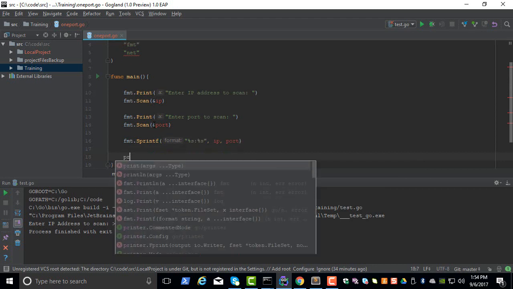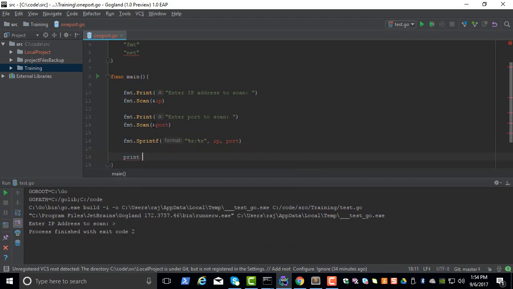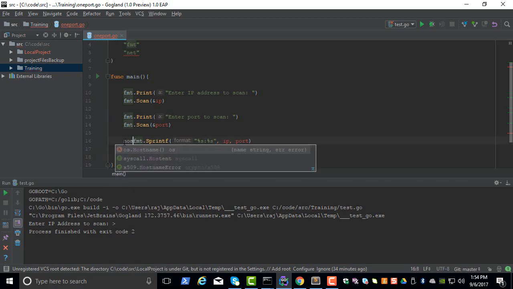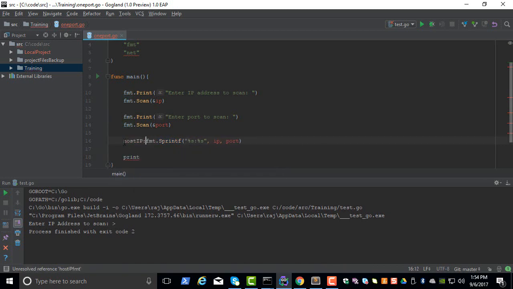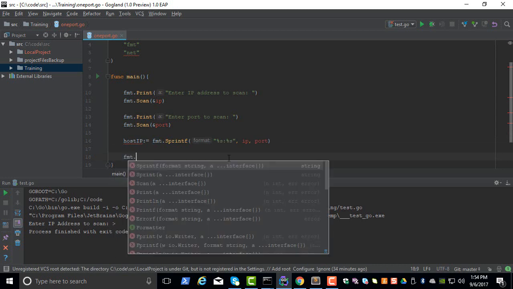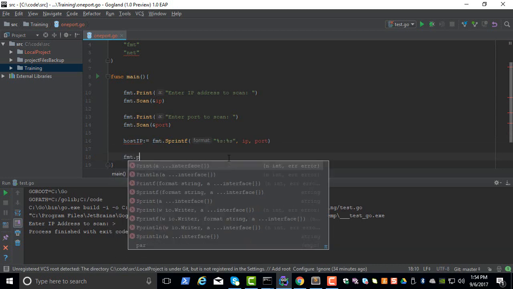So if you print the value now, actually let's go ahead and do that. So we have to store this in a variable. So we can say host IP. This is how you assign a value to a variable. So you say host IP colon equal to, and then the formatted value. So let's print this host IP before we go further.